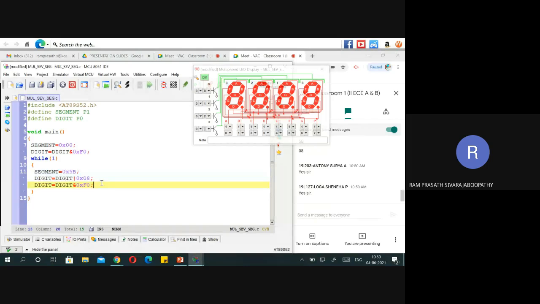Okay, the first digit will be displayed. What about the 7 segment code for 0? Yes, what about the 7 segment code for 0? Kindly help me.